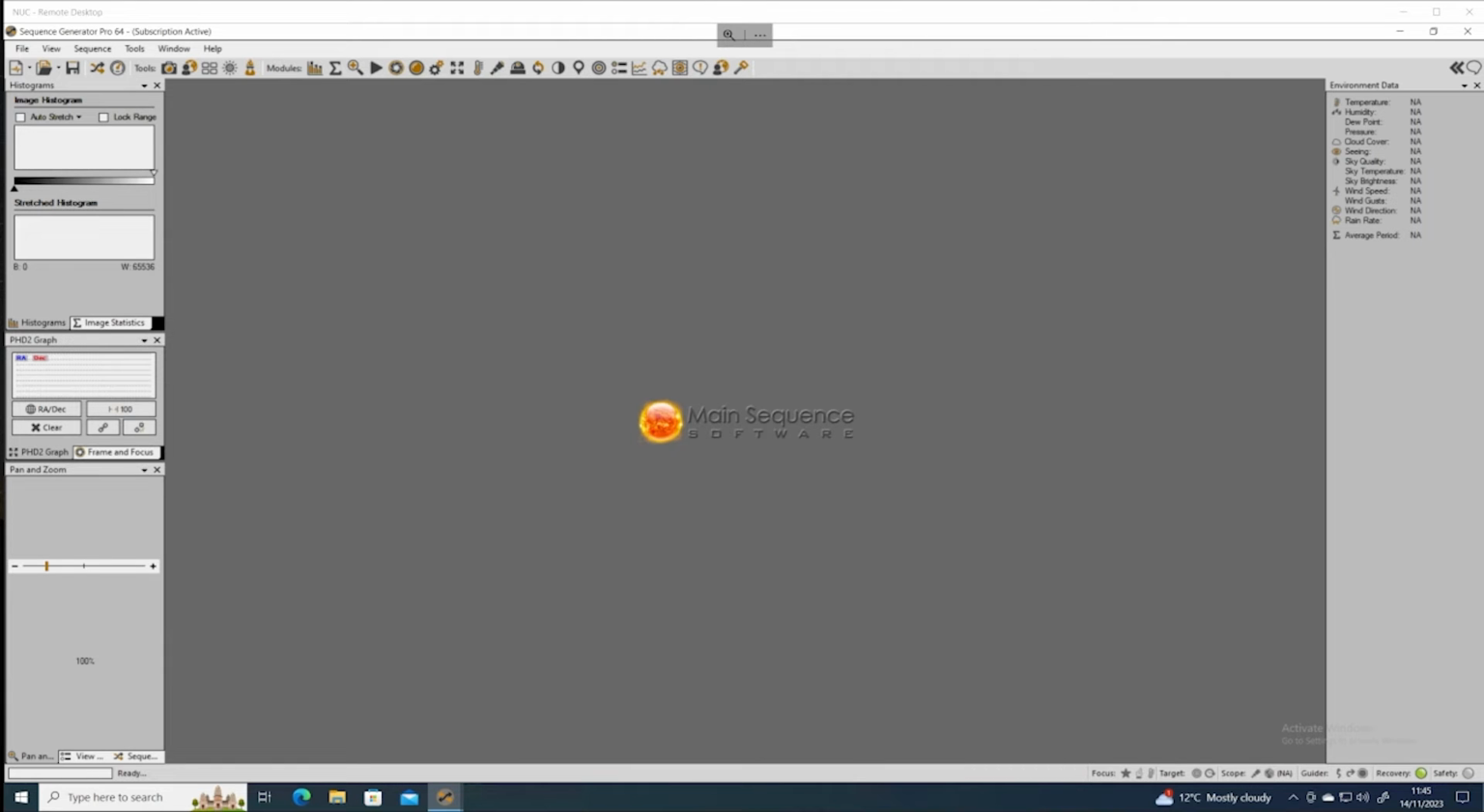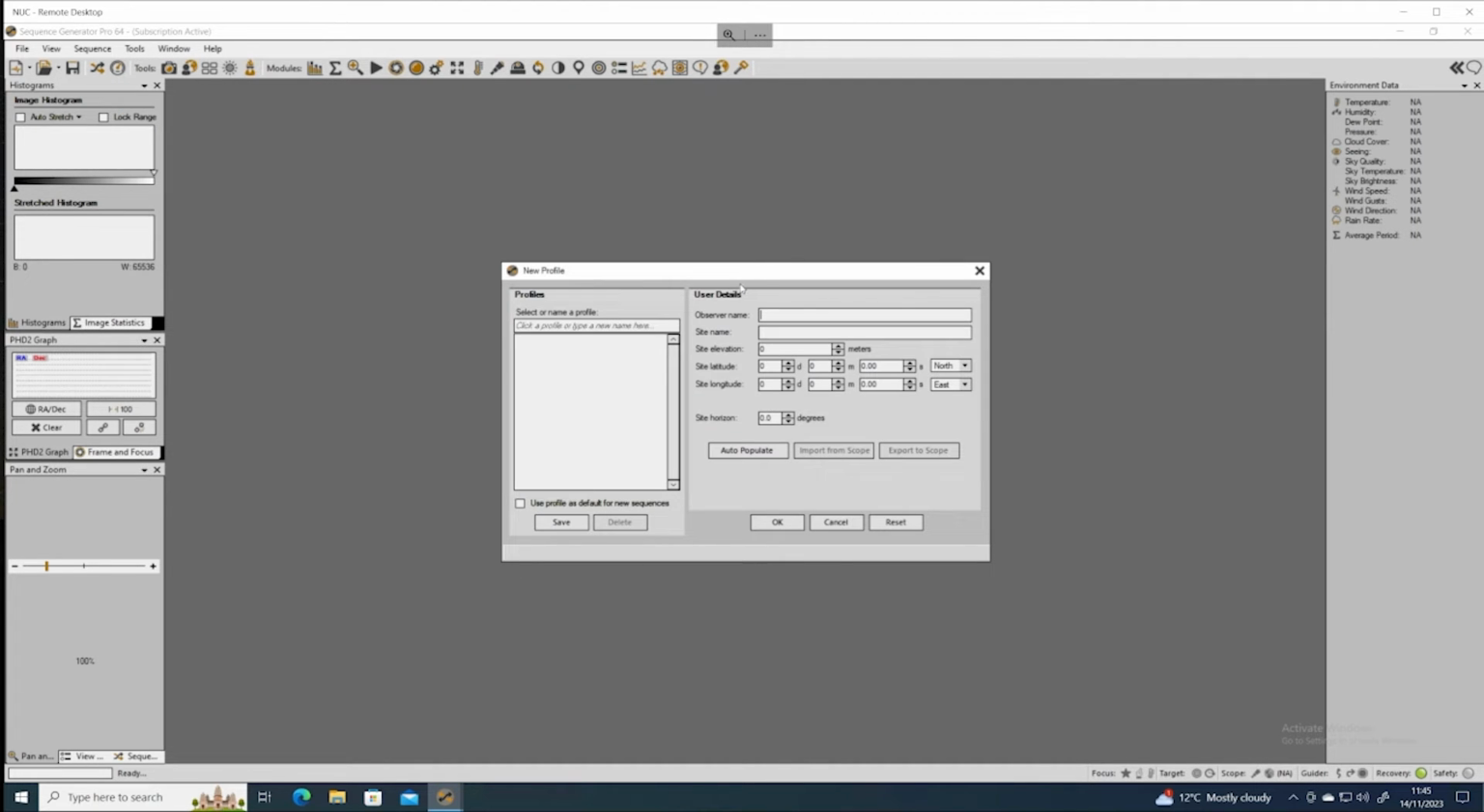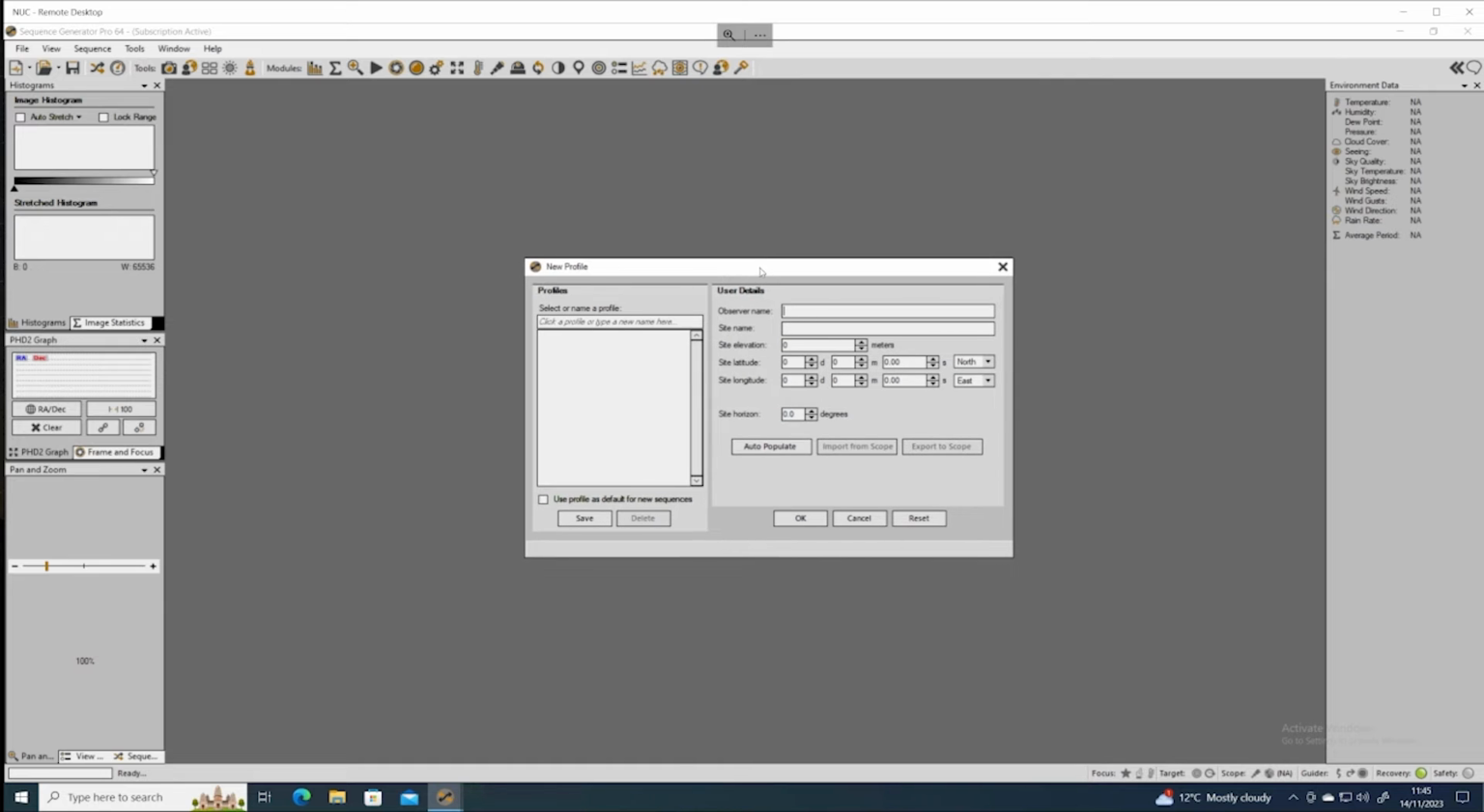Right, just before we go into the equipment profiles, let's look at one other thing actually. I just remembered the user profile manager. This is in tools. And if we go in here, we can put profiles of the site location. So what I'm going to do is, first of all, use profile as default for new sequences. Observer name, I'll just put Fred here. Site name, Sunnybank Observatory.